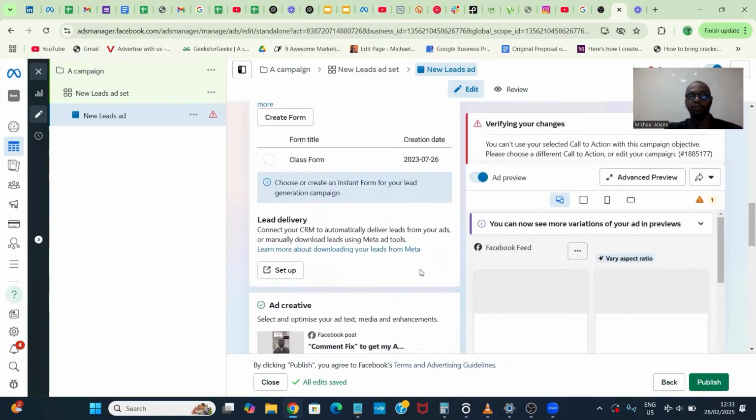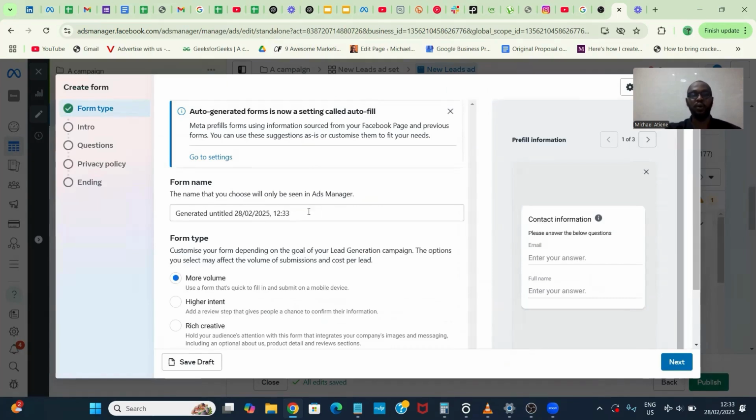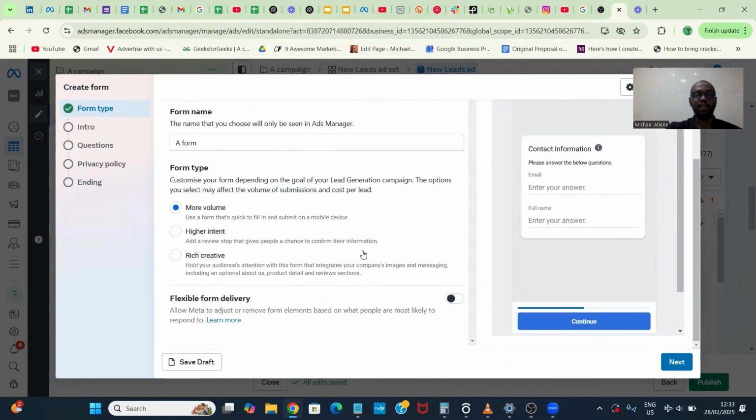All right. So let's go ahead and create a form. This is where the major work is. Go ahead and name your form for easy identification later on. You will need this, it's very important. Click on form, click on more volume, click on next.